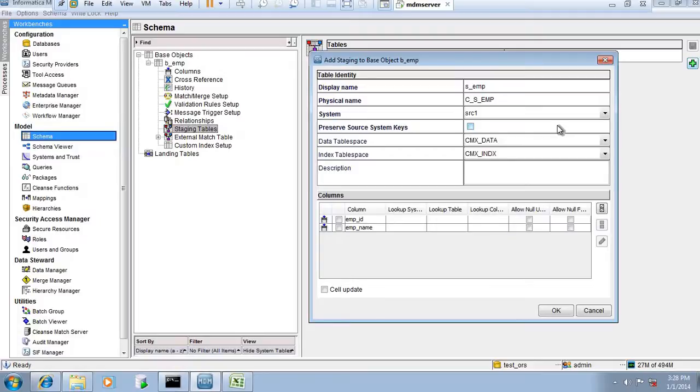A staging table also depends on the number of source systems. So if business gives us 20 source systems, from which we have to populate the data, then for employee we have to define 20 different staging tables, and for address also we have to define 20 different staging tables, so that we can capture the data from all the source systems in the respective staging tables. Later on, we can populate that data into the base object.